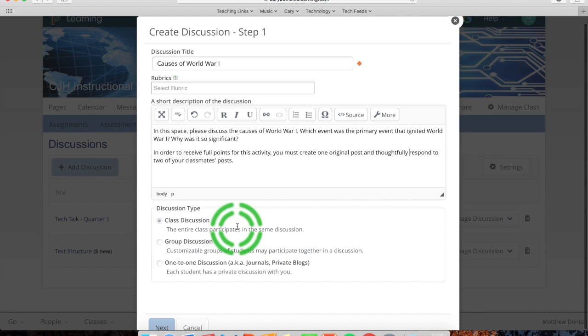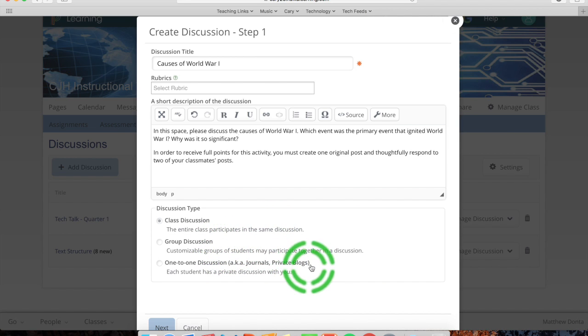Down here in the bubbles you have 3 options. You can do a whole class discussion, a group discussion, or a one-on-one discussion. This one-on-one discussion could be very useful if you wanted your students to use the discussion board as a reflection piece, maybe at the end of the unit or at the conclusion of a major project. They can post their reflections, and they can be ensured that it will just be between you and them.